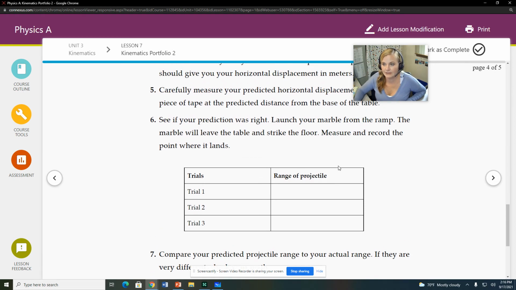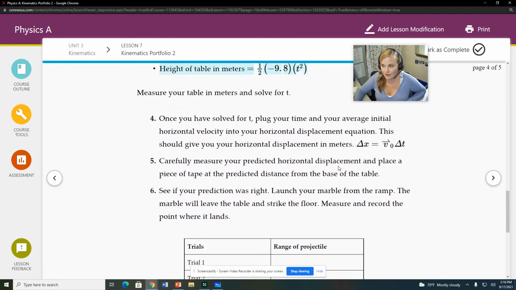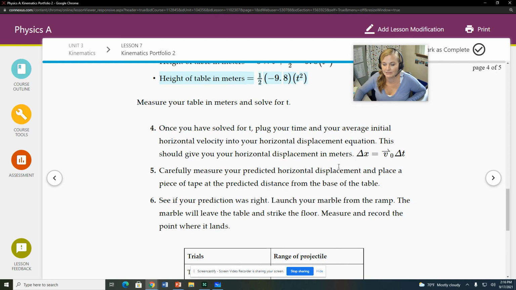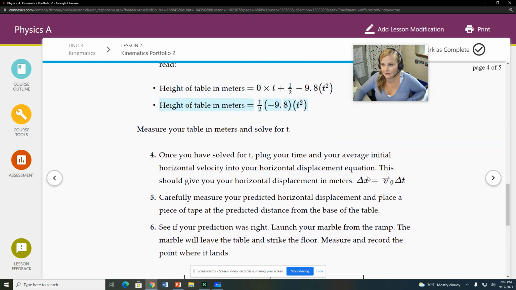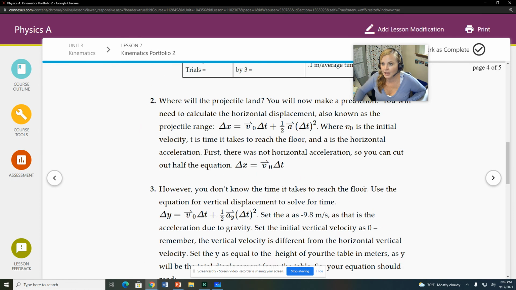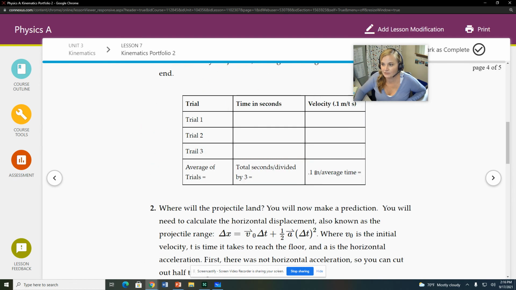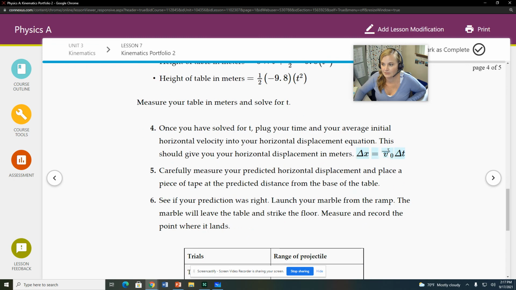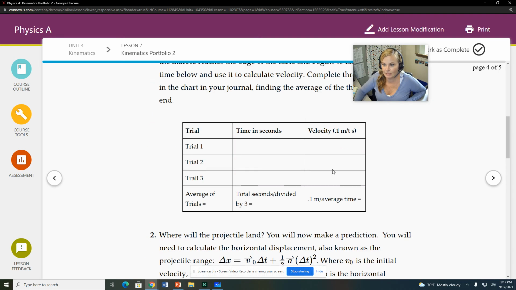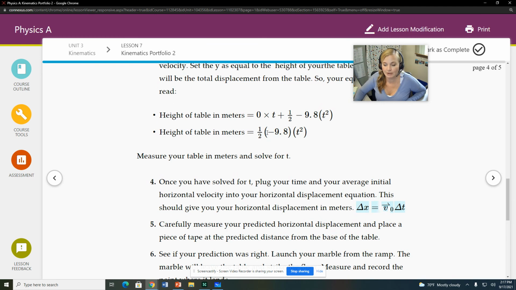Then you're going to calculate the range of your projectile, okay? You're going to make a prediction. How far is it going to go? You're going to need to use this formula to make your prediction. Delta x is equal to v sub naught, which is v sub x, like I said before, times time. You have your average velocity here. That's what this number is right here. You just solved for time, so your prediction is going to be that velocity, which we did in the first table here, times the time you just calculated.